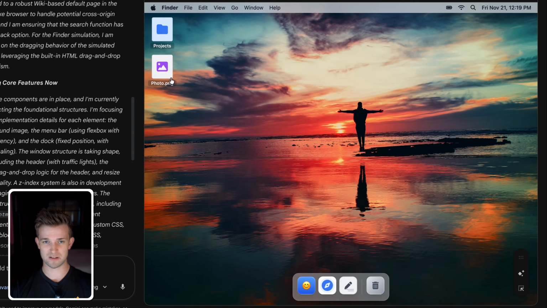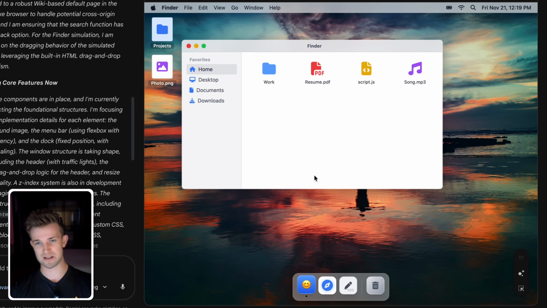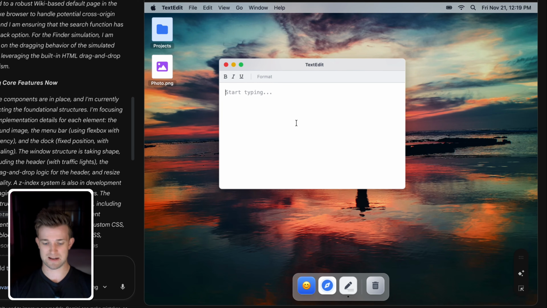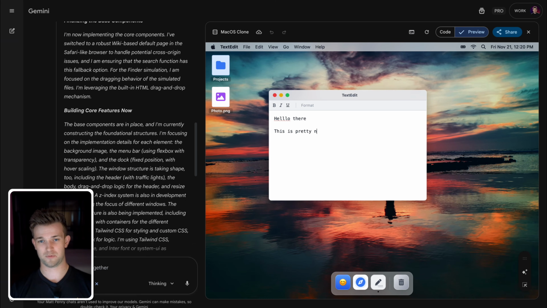Can we move these? No, we can't move those around a desktop. Okay, so it's a little bit limited there. But can we click on these? Okay, we can't click on these. And we can't drag these around. If I open that, nope. Okay, we can't. Let's open up text edit and say, hello there. This is pretty nuts.